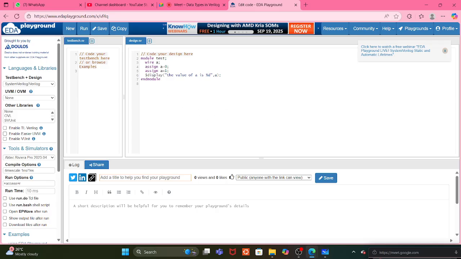So what may be the output of this code? Can anyone guess? Here first I am assigning a equal to 0, and wire a is nothing but a 1 bit value. Wire a equal to 0 and assign a equal to 1. So the default value is z. Wire is nothing but one data type. It will not store any value, we can just drive the value. That means we can drive some value into that wire data type.